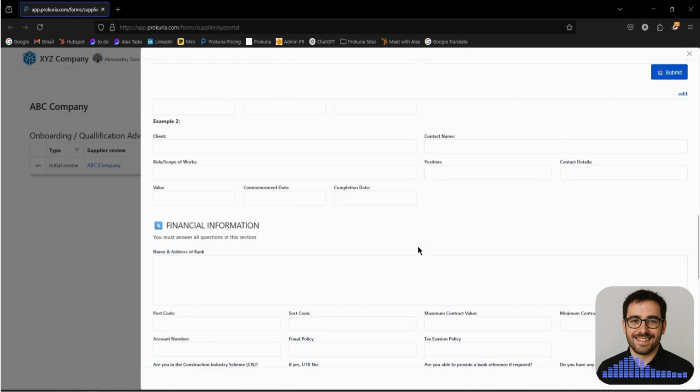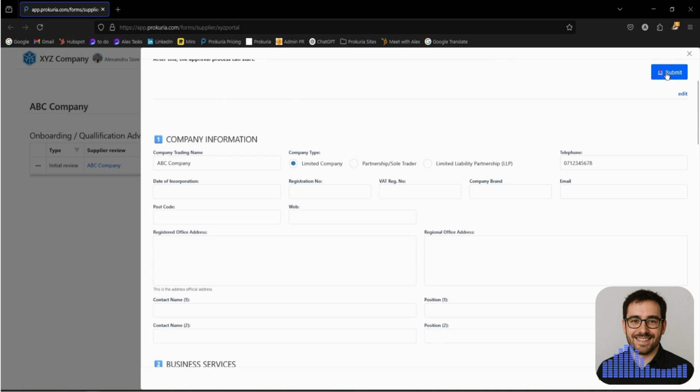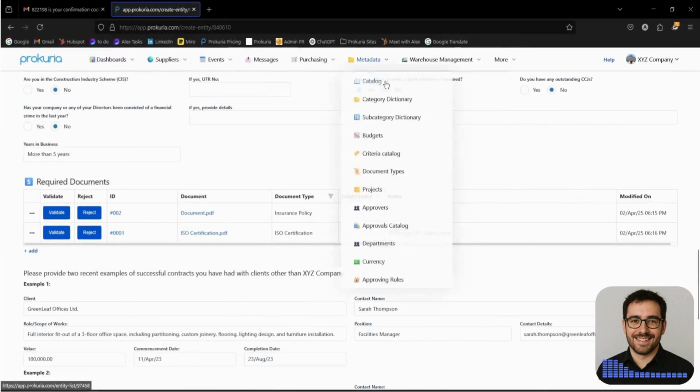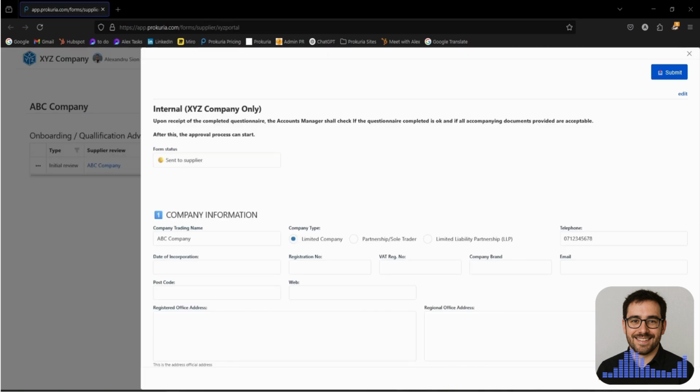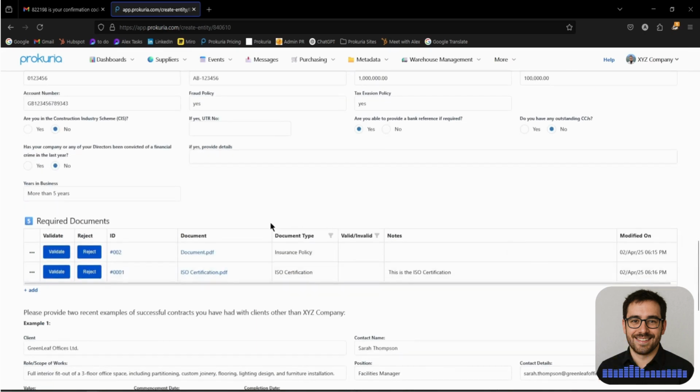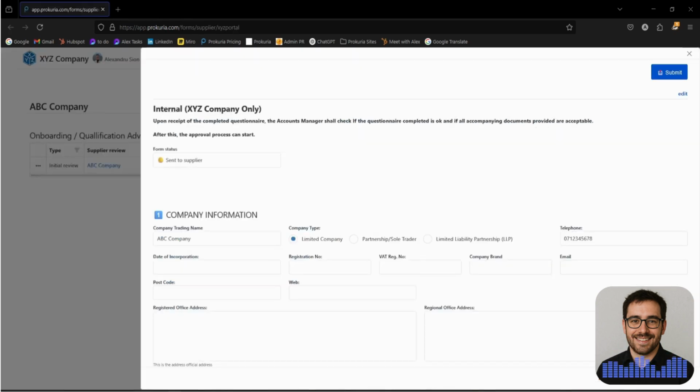Now, let me show you how a completed form looks. Once the supplier submits the form, the vendor manager receives an email notification and can immediately access the filled-in form. Here it is, complete with correctly formatted information and all required documents uploaded. The manager can review, validate, or reject documents, ensuring all necessary details are provided.